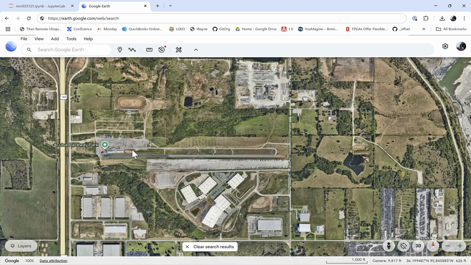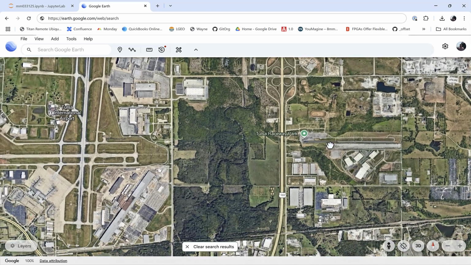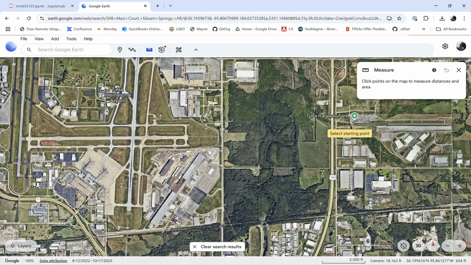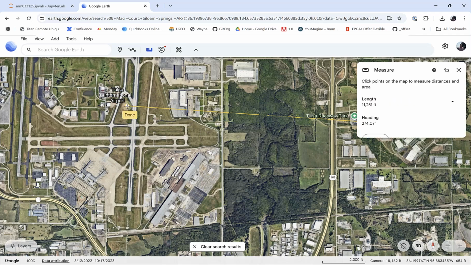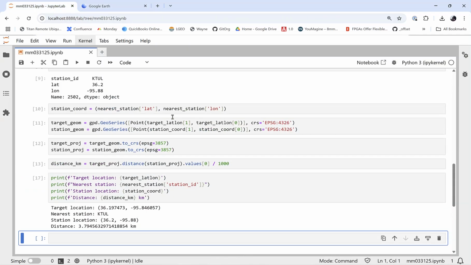If we go back to Google Earth and zoom out just a little bit and look over here, we can see that the Tulsa International Airport, home of the KTUL station, is indeed quite close. And using the measure tool, it's 10 to 11,000 feet, which lines up with the distance that we've calculated. So we know that our KD tree is indeed working properly. This is a really quick way to build that KD tree once and then be able to make lots of very, very fast queries against it to find stations nearest to points of interest to you.